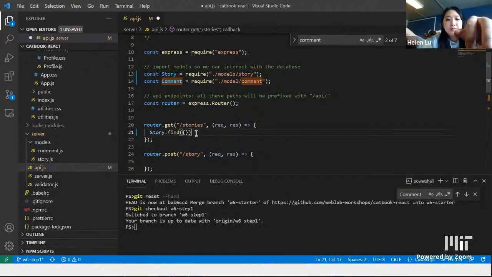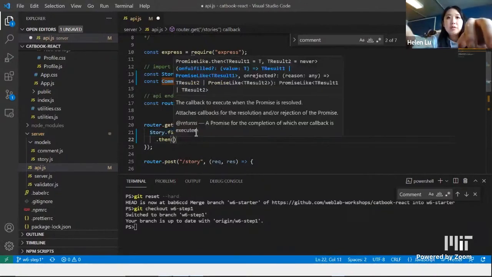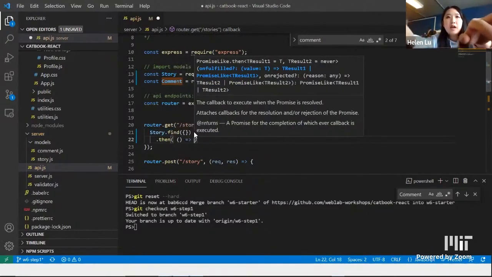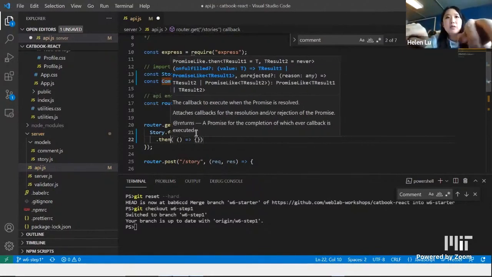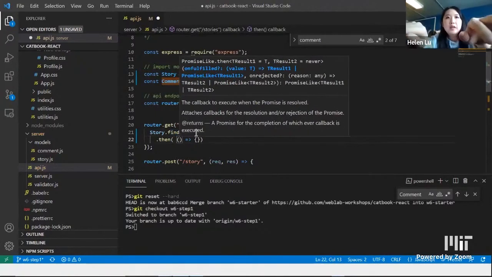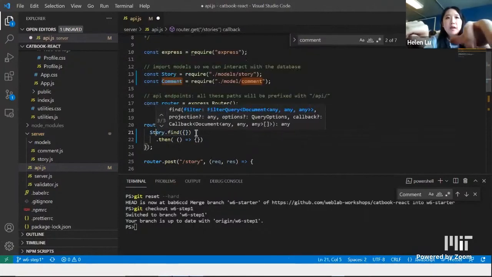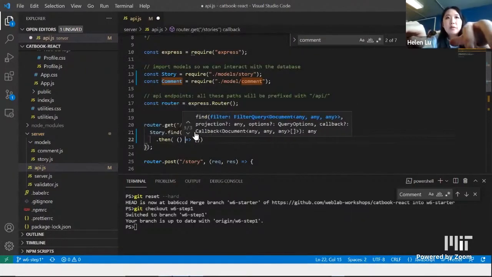We want to wait until we get all of our stories from our database, and then send our stories back to the front end. So to do a promise, we do dot then. This is just saying execute whatever's in this body of code after you finish finding all of my stories. And this dot then, remember, it takes in a function, and it will execute this function after find finishes, right? And the input to this function is whatever is returned by find. And so in that case, it's just a list of our story objects.